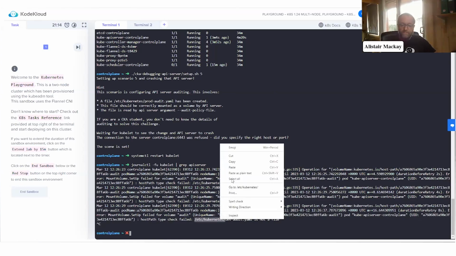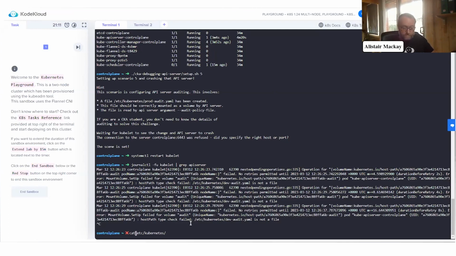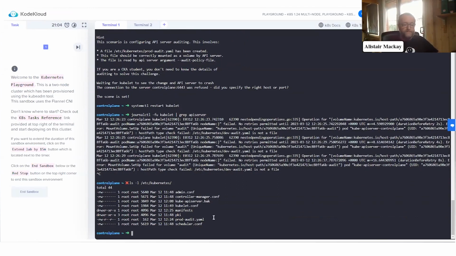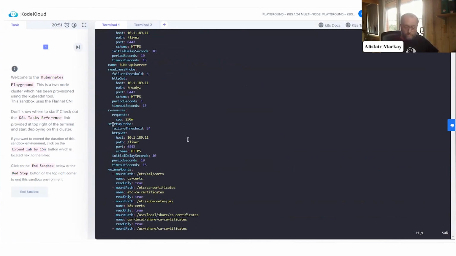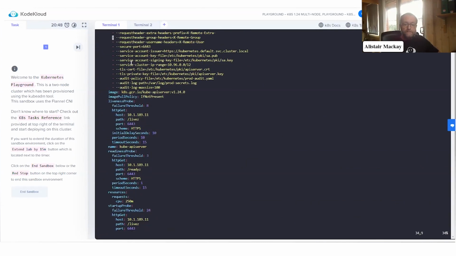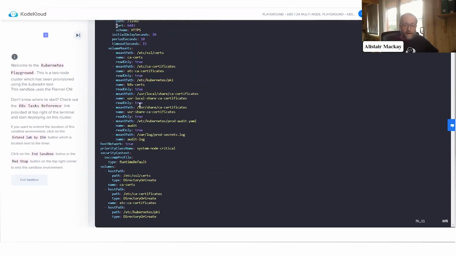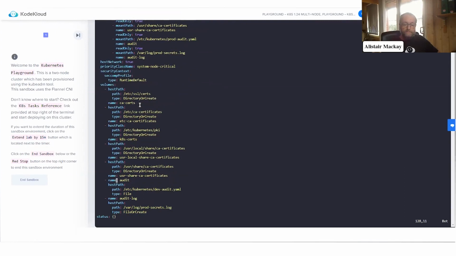So let's just check. Yep, there's definitely no dev audit. Go down to the volumes. Yep, we see up here that we're trying to load a file called prog-audit.yaml. If we go further down to the volumes, the audit volume is trying to mount this file, which does not exist. So let's correct.